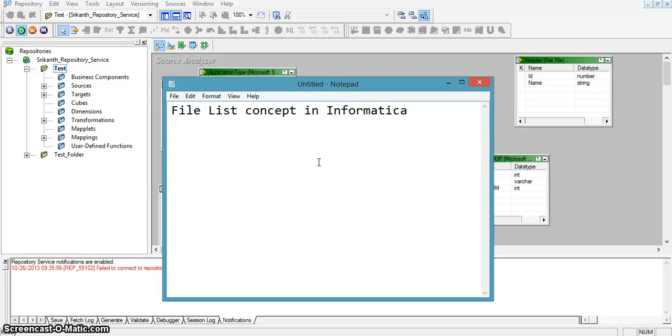Hi, file list concept in Informatica. Using a single Informatica mapping, we can load multiple source files in a single data load. For this, all source files should have the same data structure. To achieve this, we have to create a session to run multiple source files for one source instance in the mapping.